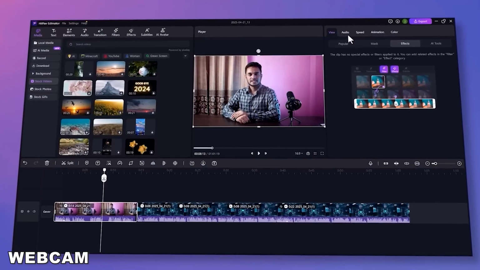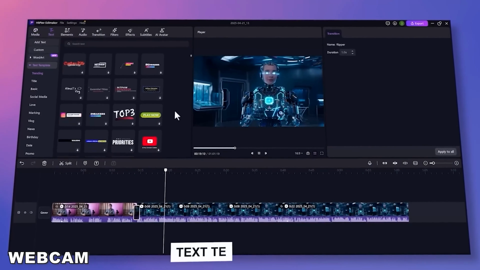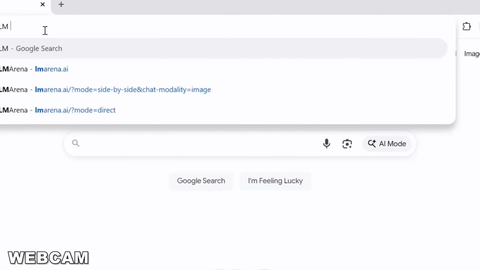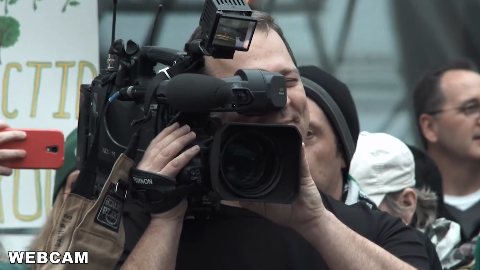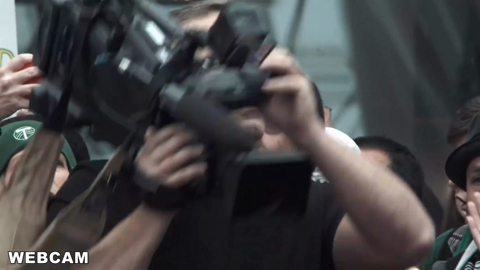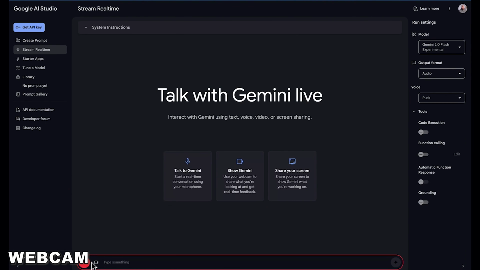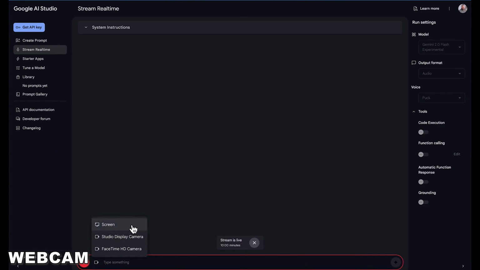The webcam functionality opens up another dimension. Imagine you're trying to repot a plant and you're not sure what to do next. You can point your camera at the plant and Gemini can identify it, see the pot and the soil, and give you live step-by-step guidance on how to proceed.